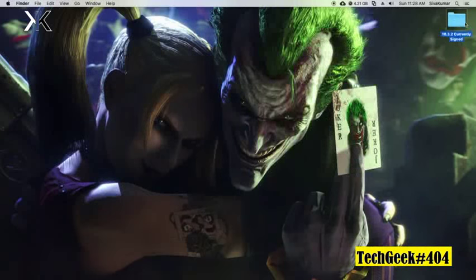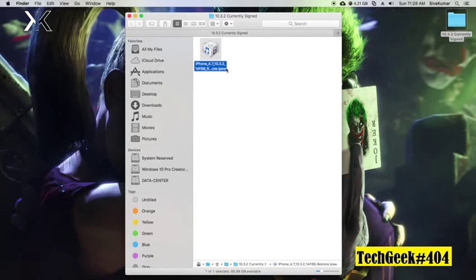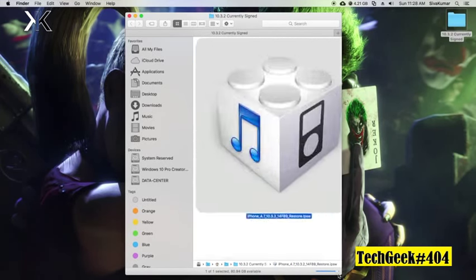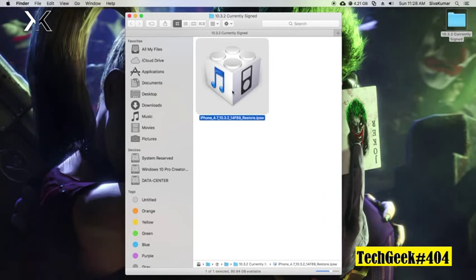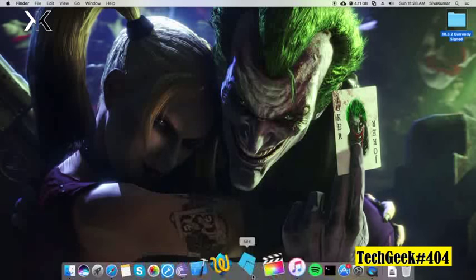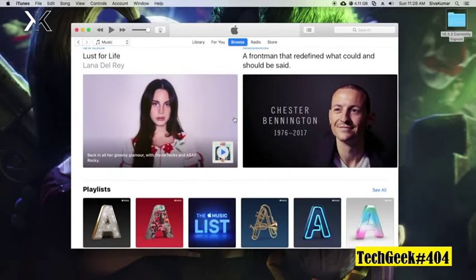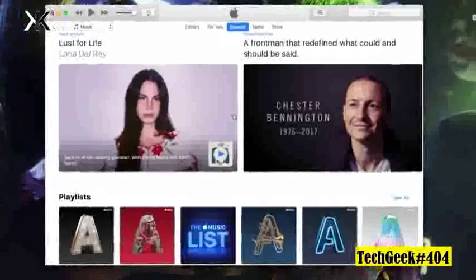I'm going to go ahead and download that version. As you can see, I have downloaded it and placed it on my desktop. The file might look like this. It's a very big file, around 2 gigs in size. Now go ahead and open iTunes on your Windows computer or Mac.